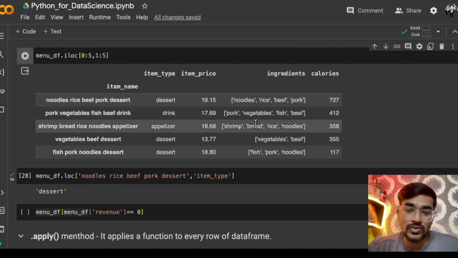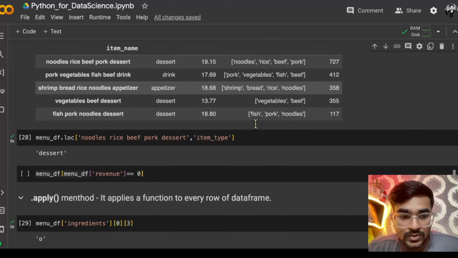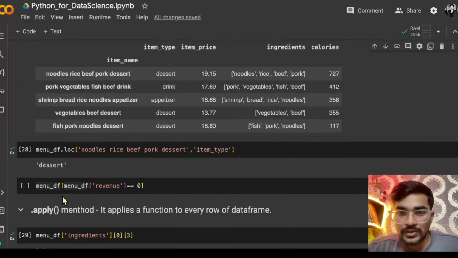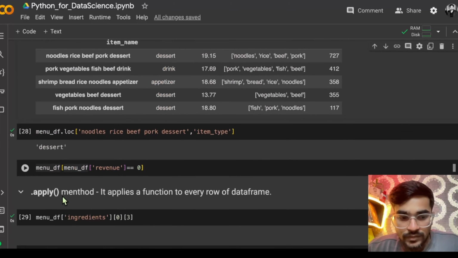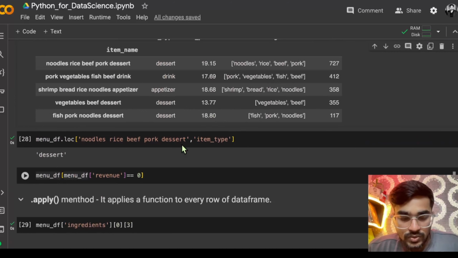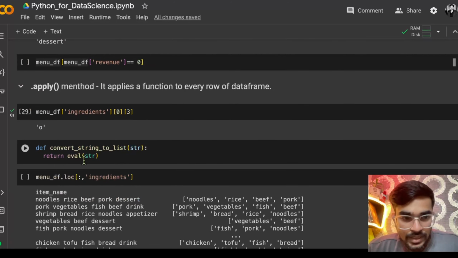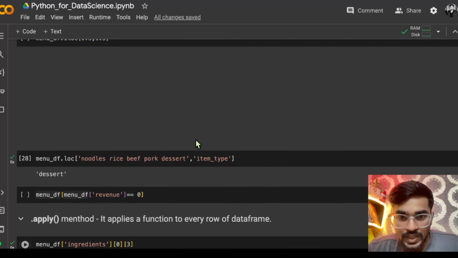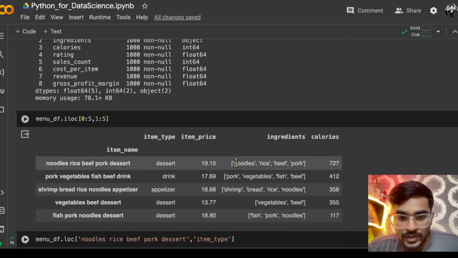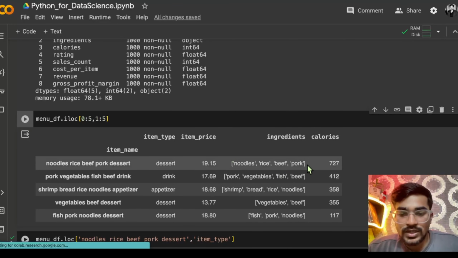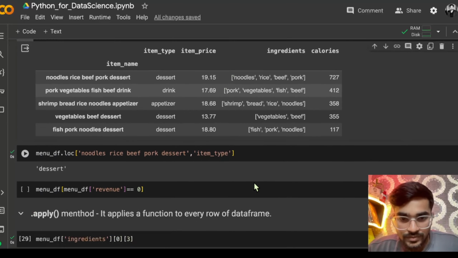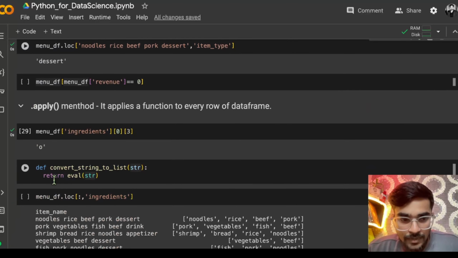Let's say you want to do that. You can do that using the dot apply method. What you are actually doing is converting a string to a list. So I'm giving it a name, let's say convert a string to list. I'm defining a function, def convert string to list, and I am taking the argument as a string, since this whole value is considered as a string. And after that, what am I returning?